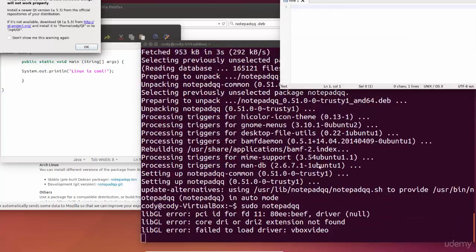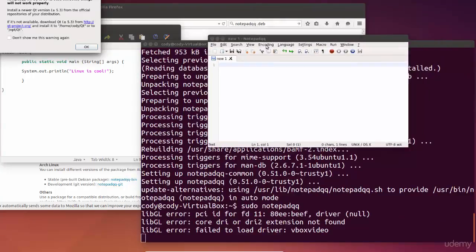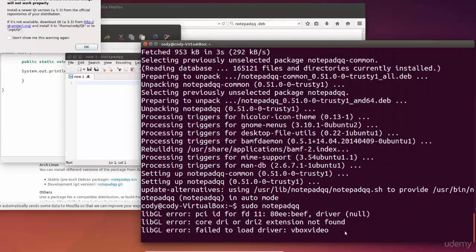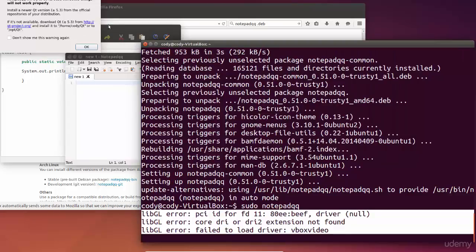See if that works. Error, failed to load driver. Okay, it did load up though. So I got some libgl errors down here, but the program did load up.